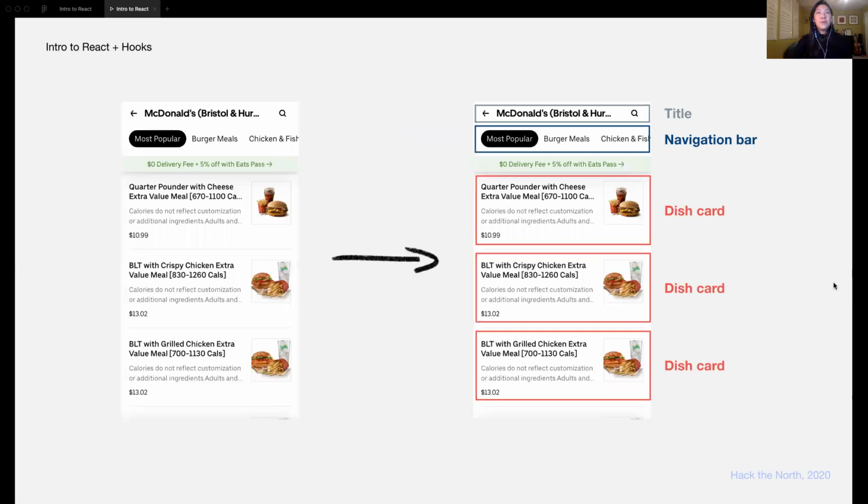All right, so now we're going to break down Uber Eats. The reason why we're doing this is because today, at the end of this workshop, hopefully we'll create our own restaurant or our own kind of menu app. But we're going to start here. This is how we usually start building any React application.